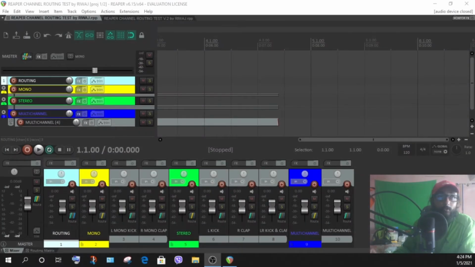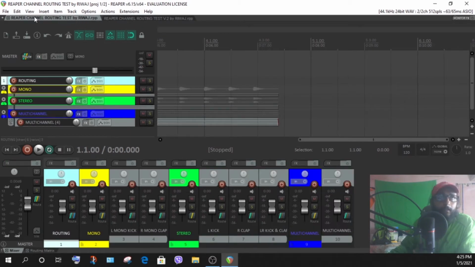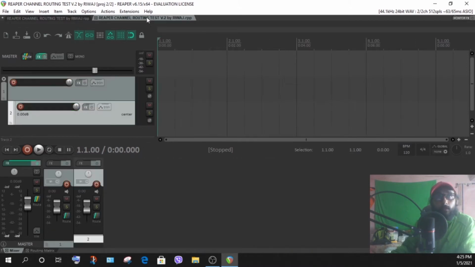Hello everybody. Today in this video we'll be talking about one topic: audio channel routing in the Reaper DAW. So let us start. First I'll show you what I have here as my project. You can clearly see I have two projects open. This will be our main project, which we'll be discussing, and this will be our secondary project.